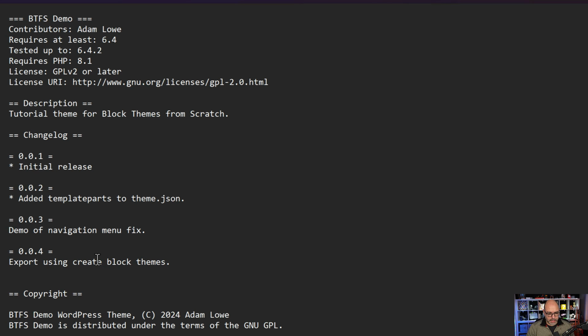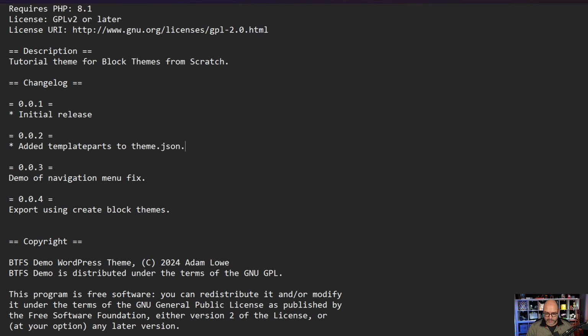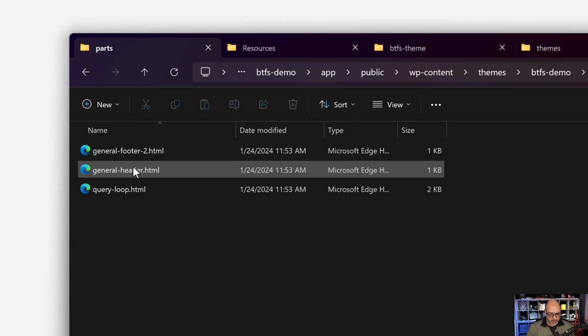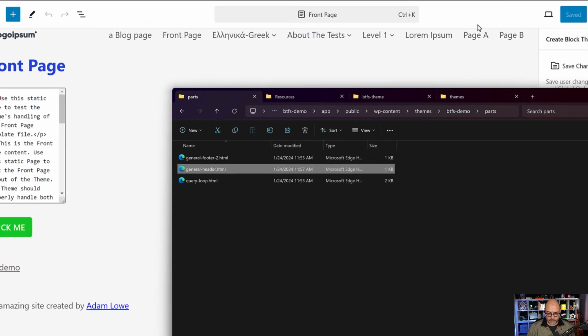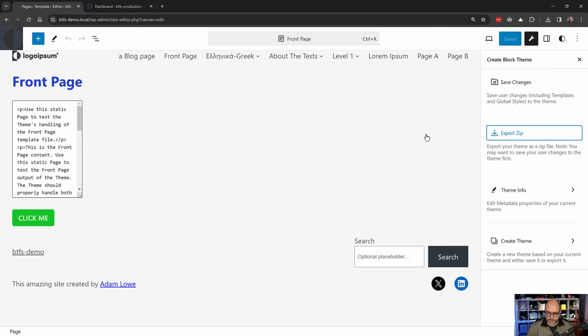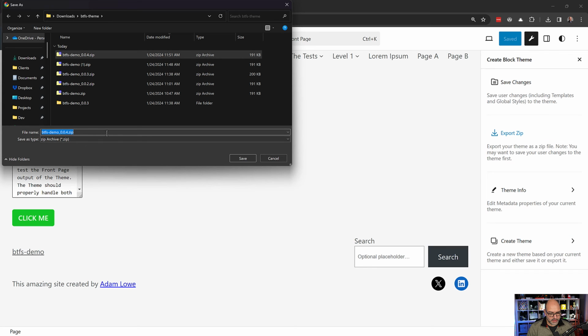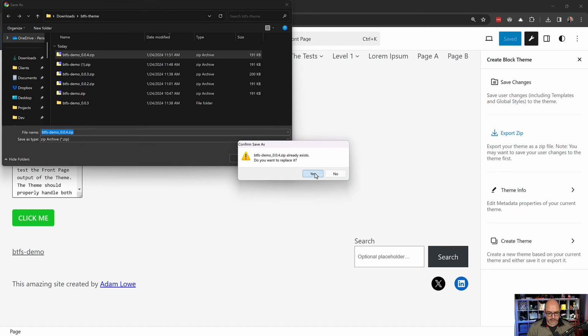So here I'm just updating my readme.txt file, and we'll save that. I'll come into parts and we'll edit my header just to take out that reference. Cool. And then I will do export zip. And I'm going to save this as BTFS demo 004, since this is the one that I really want to use. Yes, I want to overwrite that.